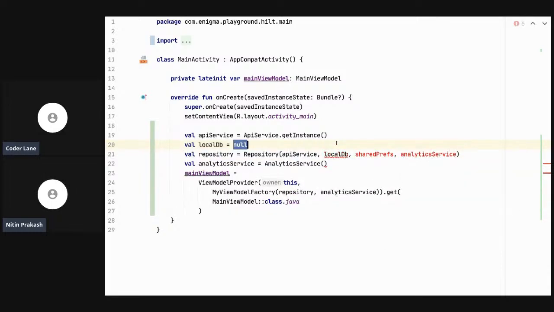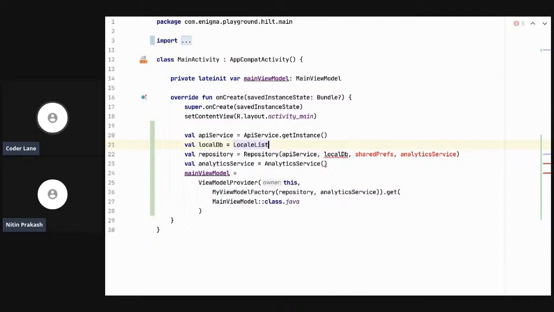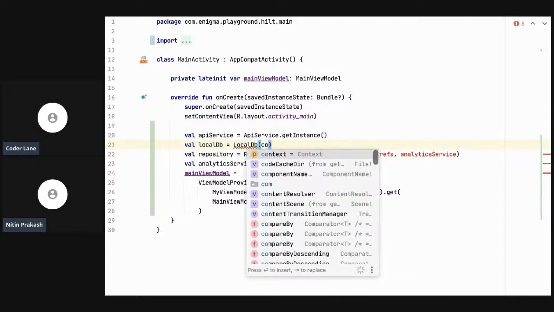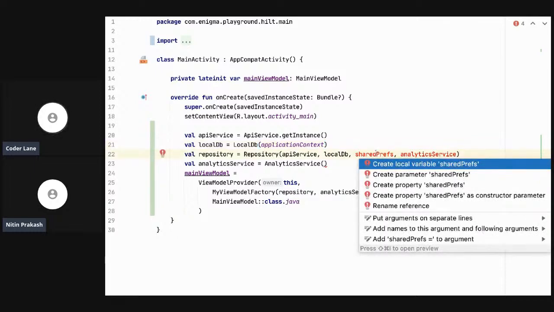Okay. So I have local DB, let's say. Local DB, if it is a Room instance or something, will need context. So in this case, I'll just pass application context, and I have to remember that I have to pass application context only. And let's say I need shared preference.